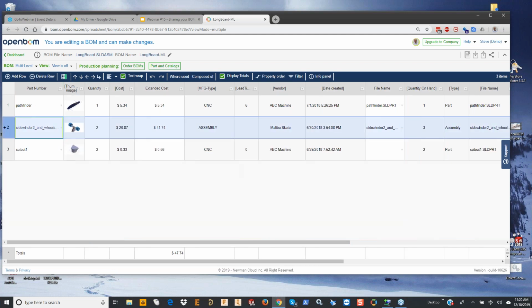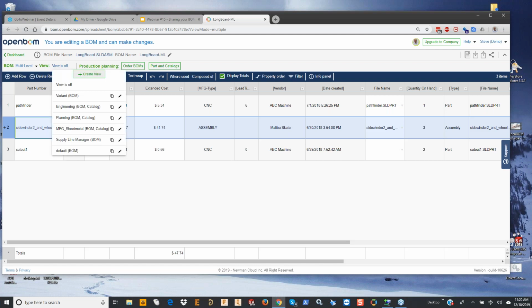So I'm using OpenBOM, but most other BOM and PLM applications have some method for creating a view or a lens for you to look at the data. In OpenBOM, it's called a view. So these are a number of views that I've already prepared. We're going to take a look at these as well as create a couple of new ones.